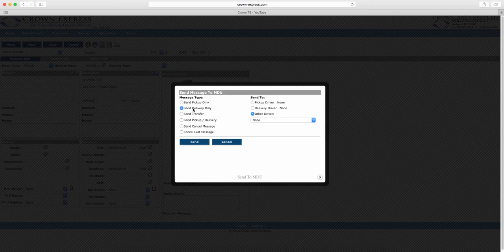Say you want to send the delivery out. You choose send delivery, and here you can choose the driver. Once you hit the send button, it's going to send an alert to your driver's mobile unit.